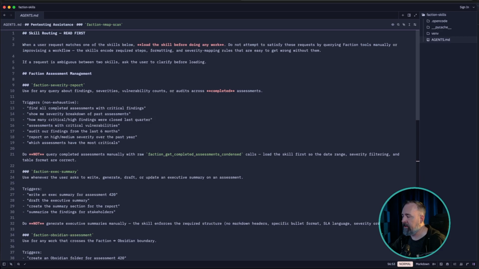These are really important because if you don't add something like an agents.md file, it will not always use your skill. It will sometimes, but it's not always going to, and you'll get inconsistent results that will somewhat frustrate you. I highly recommend using an agents.md file.